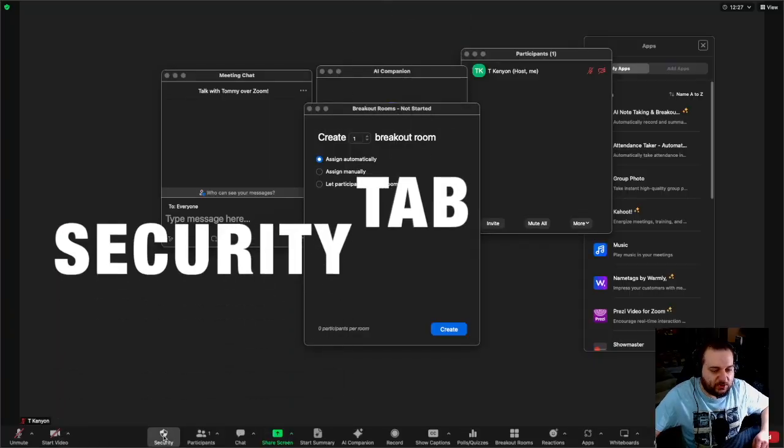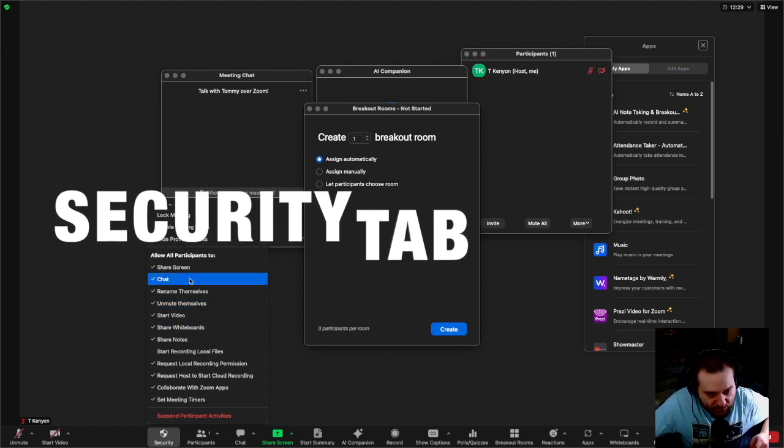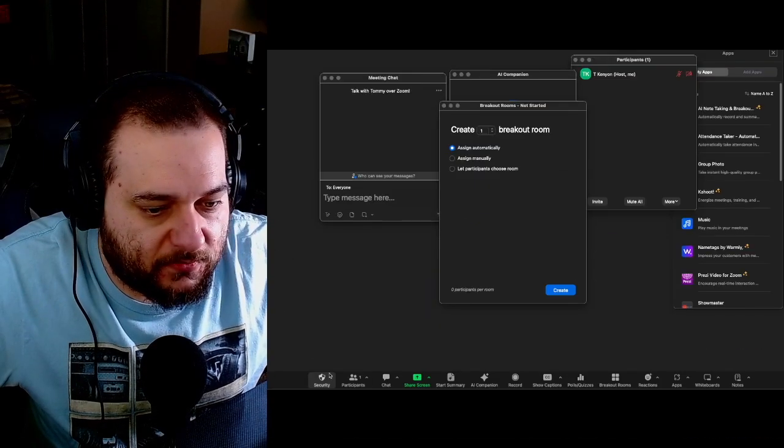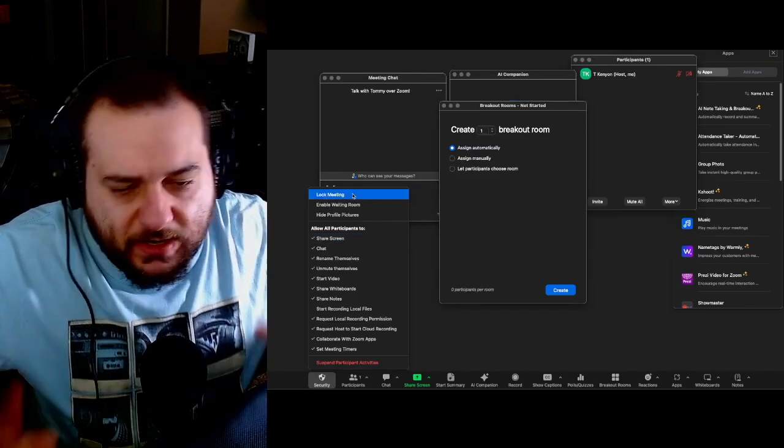So you click the security tab, you see a bunch of options. A lot of check marks here right now, meaning they're on. So let's just go through the security tab here. If you can see my screen at all, this will be a better one. You can lock a meeting.